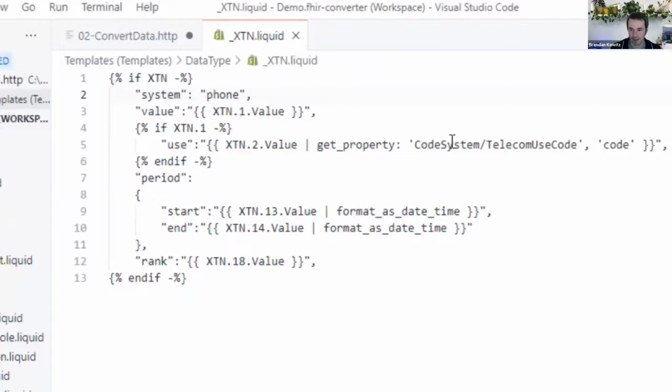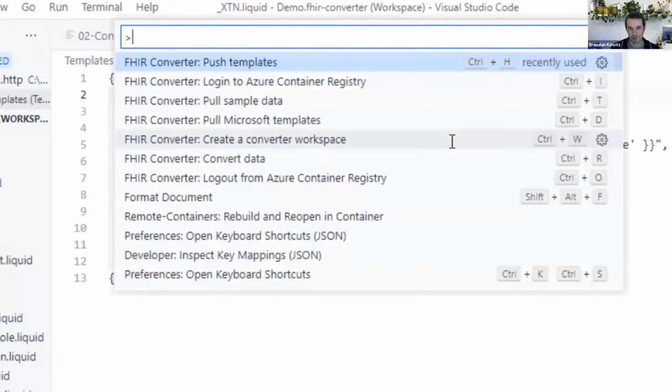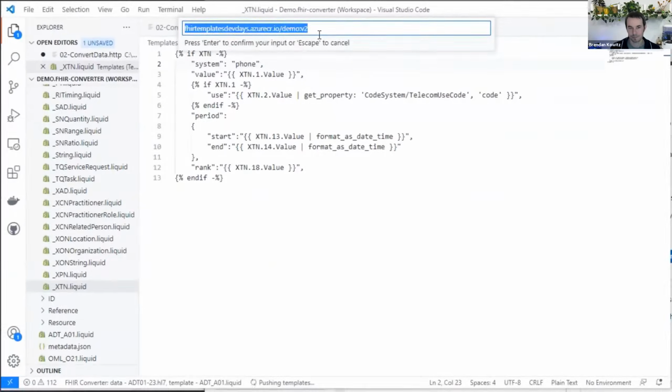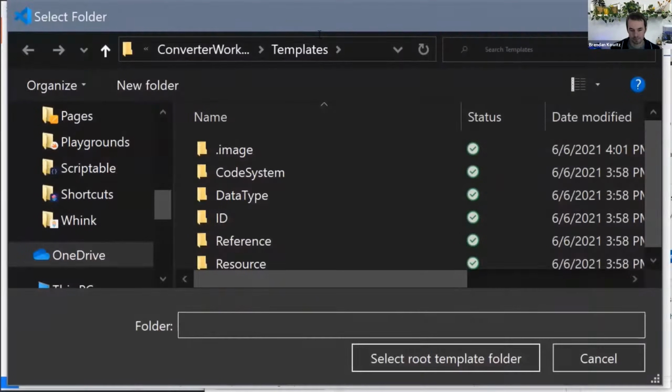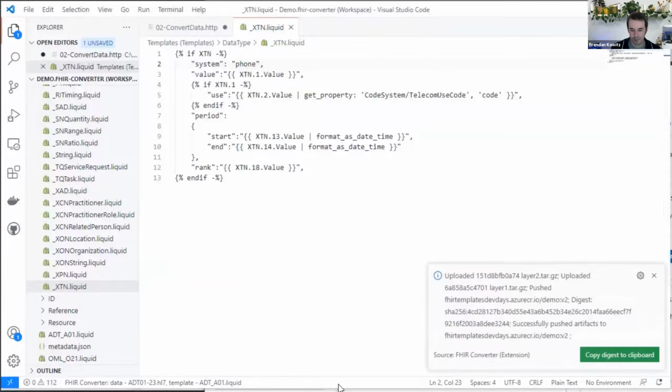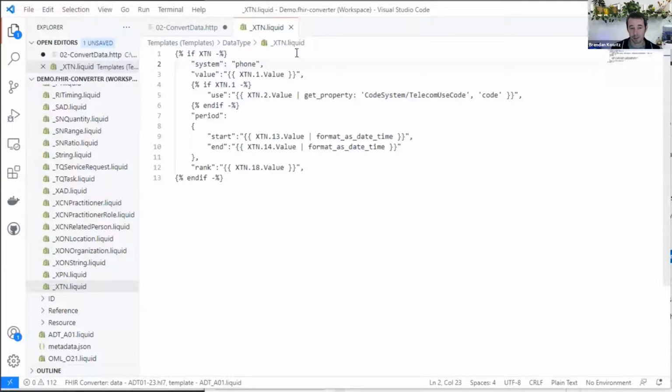All right, so I'm just going to add system is phone. But now I need to push this template up so it's ready for my FHIR server to use. So I can use that push templates command again. And instead of having default, I'm just going to change the label to V2, just so we know it's different. Get that templates folder. Okay, that only took a few seconds, and I think it's ready to go.